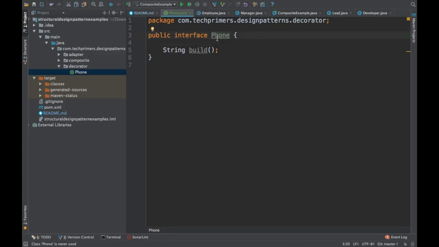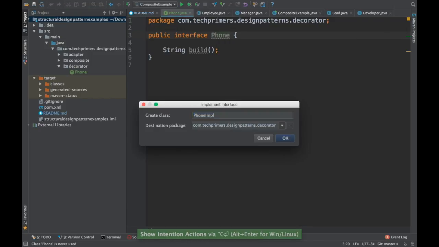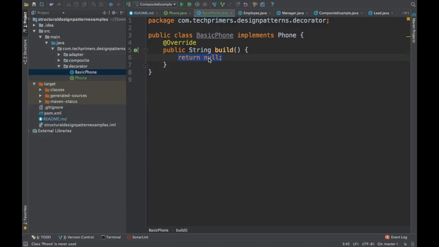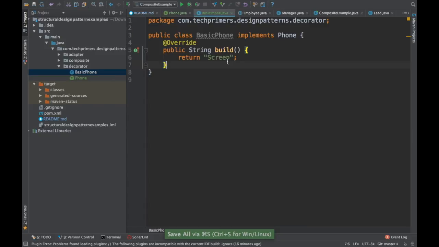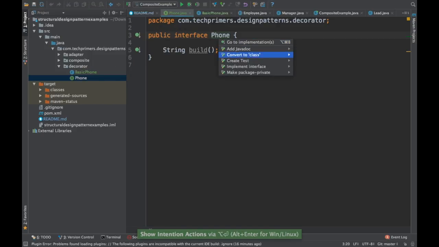First, we are going to create an implementation of the phone, which we can call a basic phone. We are not going to add any functionality to this particular phone. So we are going to create a plain phone, and we are going to call it a basic phone. And we are going to add to the basic phone, let's say, a screen. The basic phone has a screen, so we're just going to print screen when somebody calls the build method. Now, in order to decorate a phone, we need to create an abstract implementation.